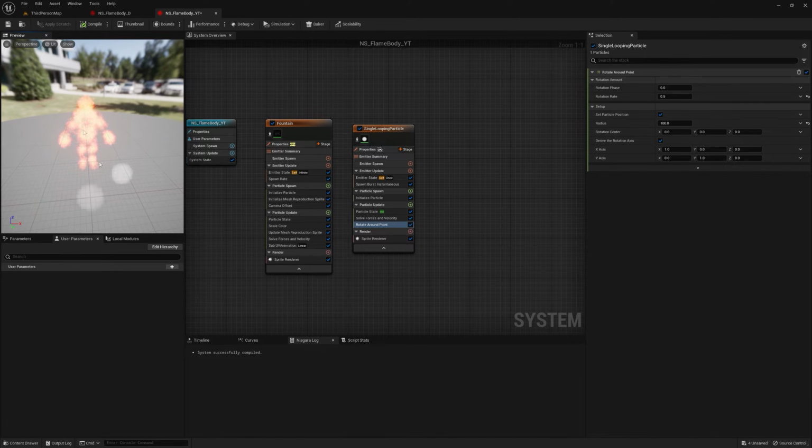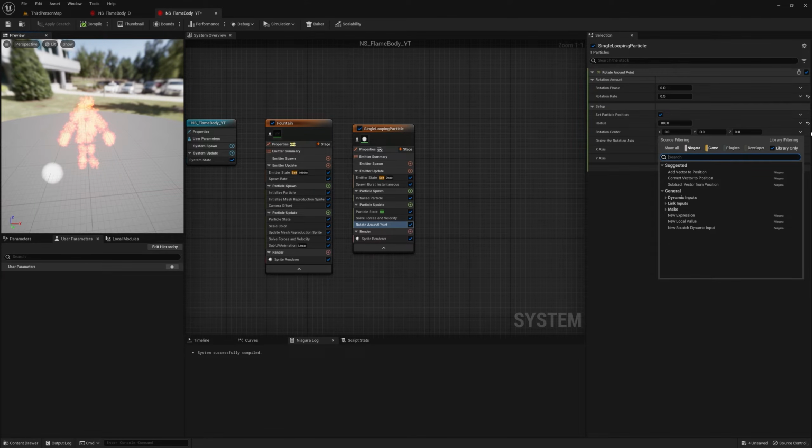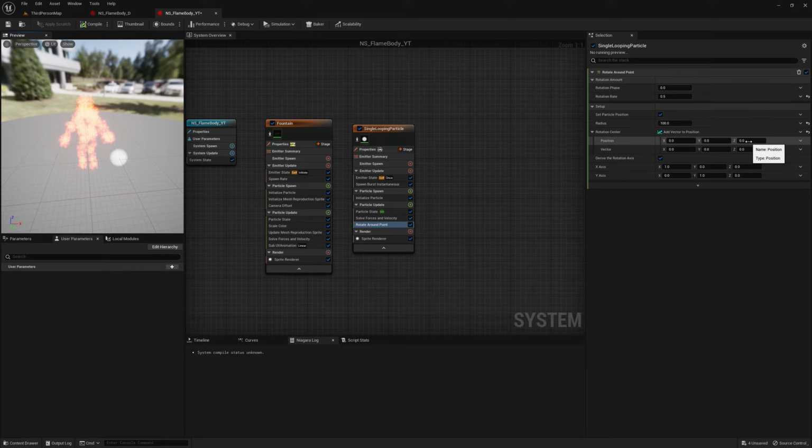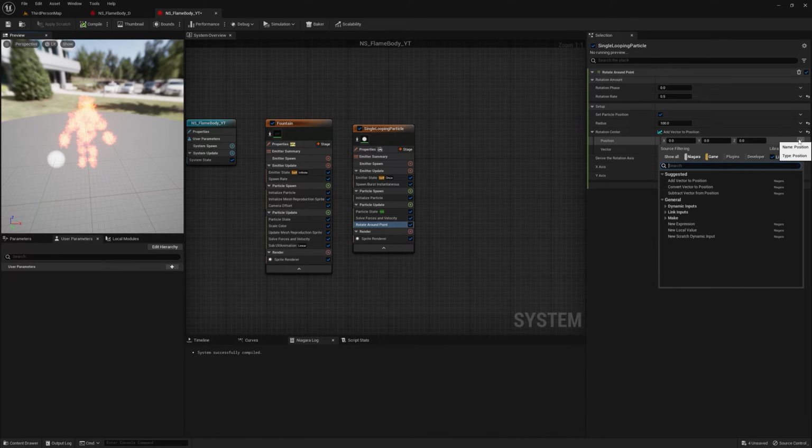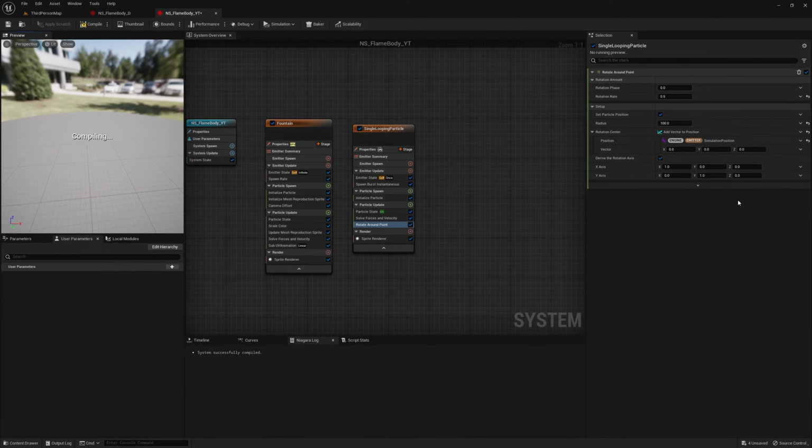So in order to make it at the center, here you can see rotation center. We can get a float plus float by typing plus sign and add vector to position. And here for the position, we can type in simulation position, and if we add a value 100 to the C, it will be in the middle.